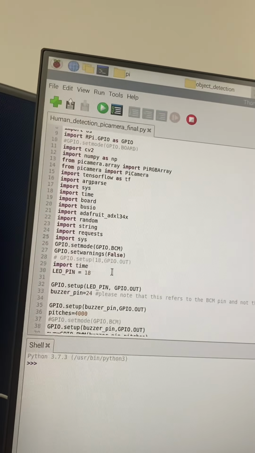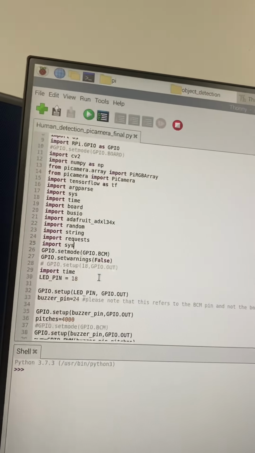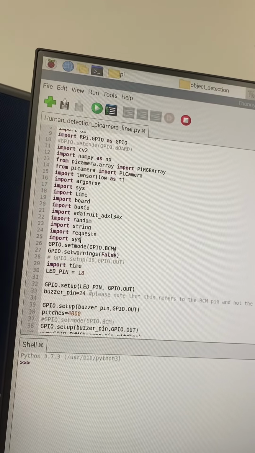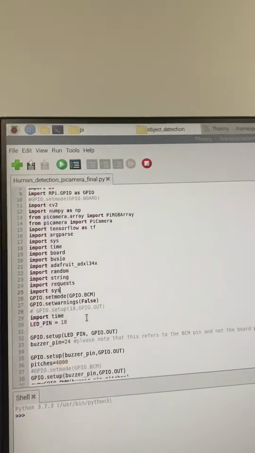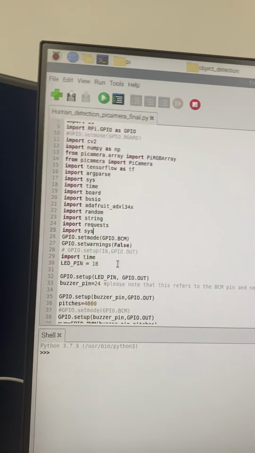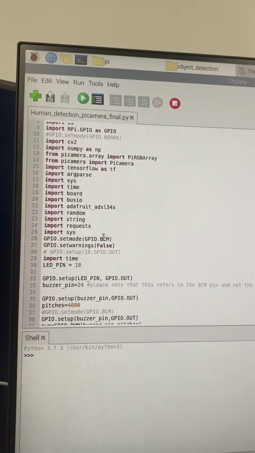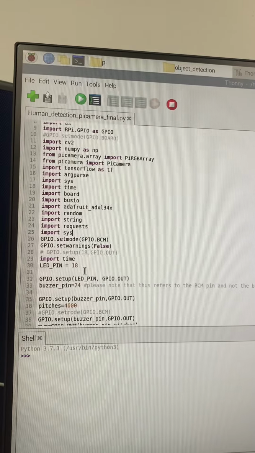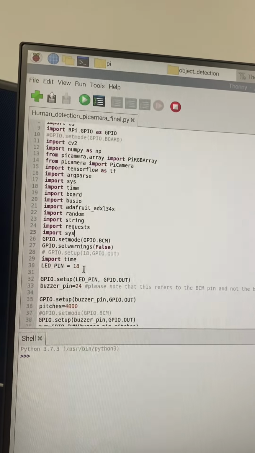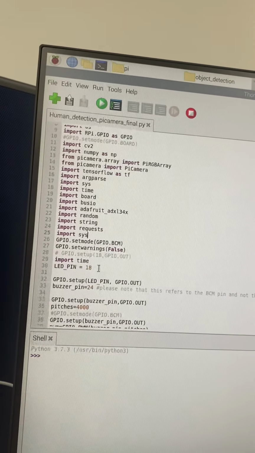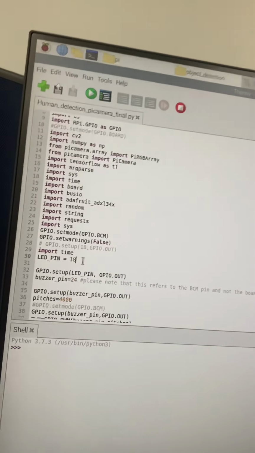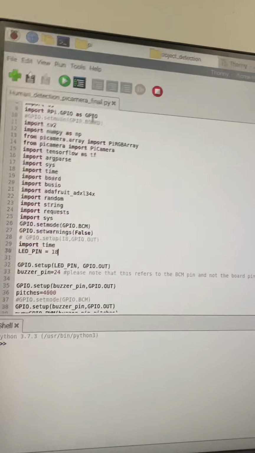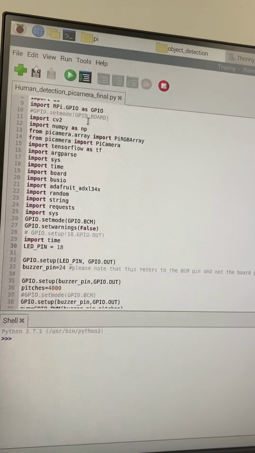Now, the representation of each pin in board and BCM is quite different, and one of the challenges we faced in this project was figuring out how to handle BCM, because in class we learned about board, not BCM. So in BCM we have pin 18. Pin 18 actually represents pin 12 in the representation of the actual board.